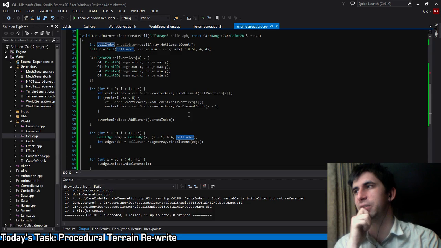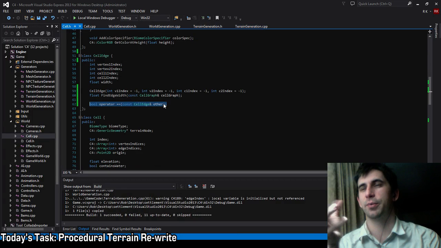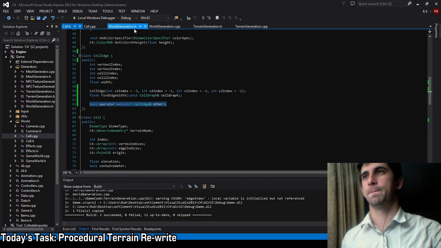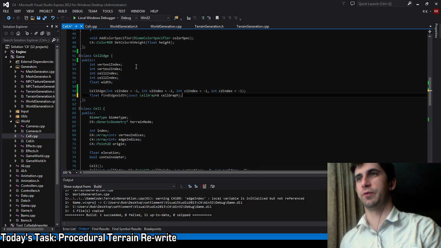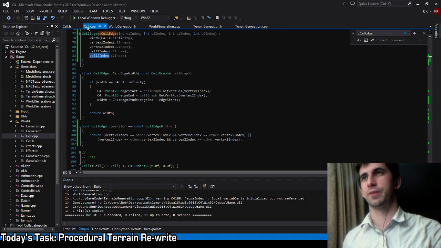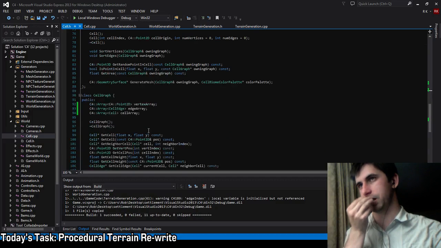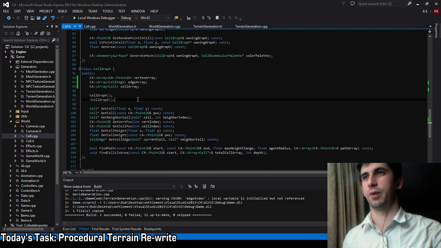So I think I just need to write a function to do this, because otherwise I'm going to be writing this operator equals, and it's not going to do fully what I expect it to do. So I'm actually going to remove this. As much as I like it, I'm going to remove it, and we're going to swap over to something else. Something, let's see, the cell graph will probably be a better place for this.